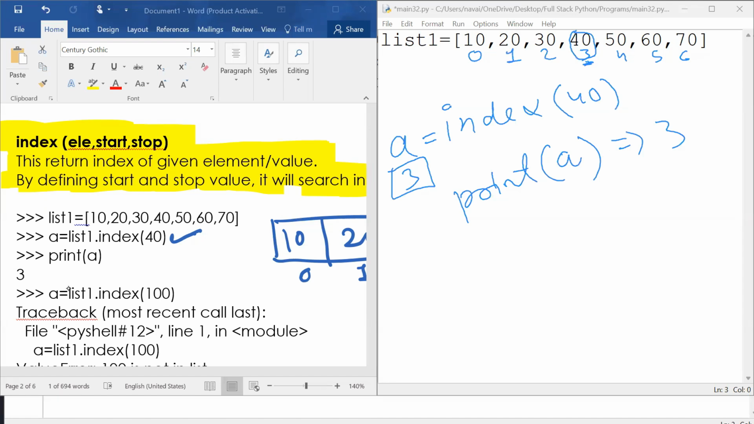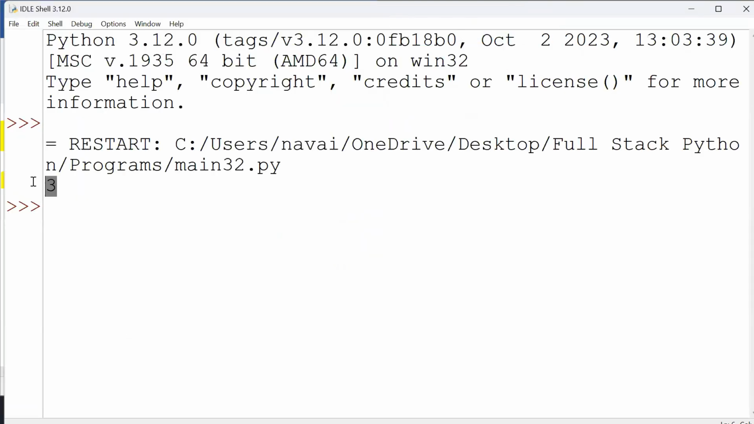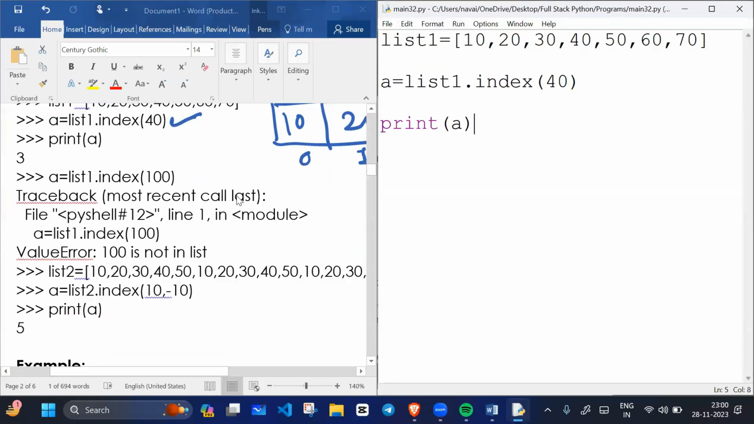I hope you are getting it. Let me write the code properly. I will write list1.index, and here I will give the element. This will return the index, so I will store it in a. What is the index? 0, 1, 2, 3. The index of the 40 element is 3. So when I print a, it will print 3, the index value of 40.